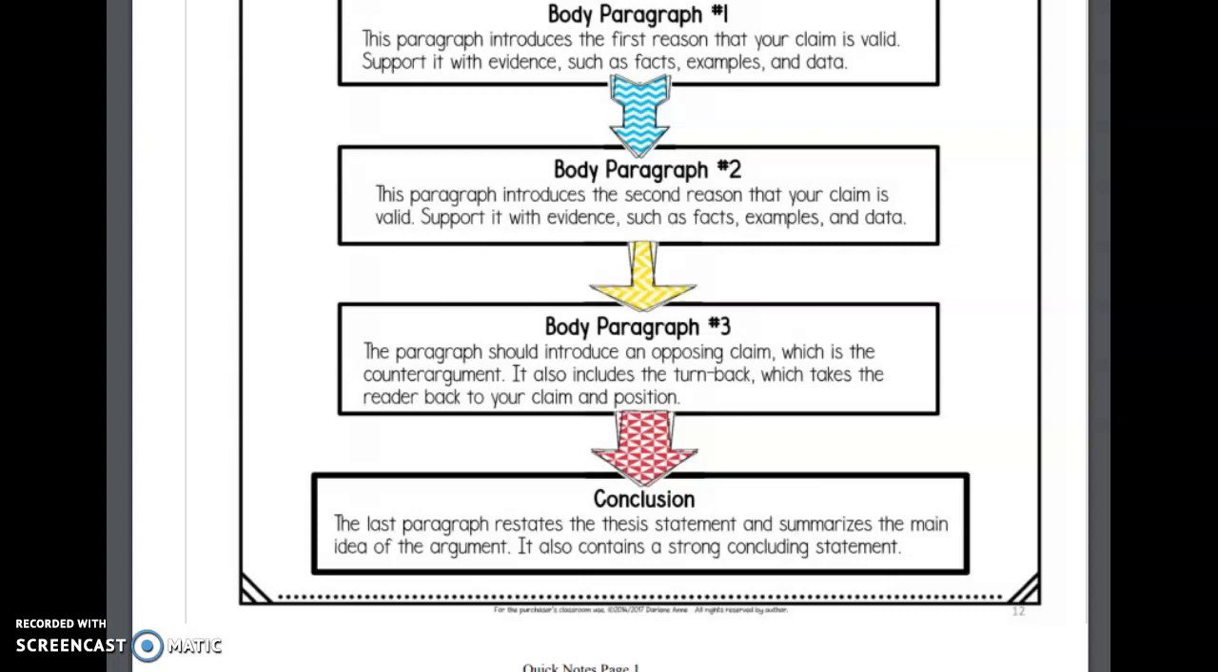Now, like I said, this is just a brief overview of what these individual pieces are that we'll be including in your argumentative essay. We'll be talking about each of these parts in much more detail as we learn about each part over the next couple of weeks.